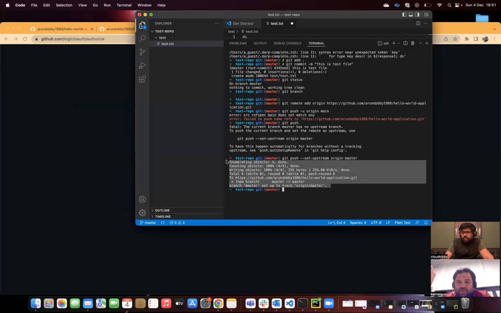So, a question here. As you have mentioned, git push set upstream origin master. But in the repository we have created on GitHub, that is main. Here we are mentioning master. We didn't create the main or master by ourselves. What we did, we just gave the name of the repository and we created it. Right.